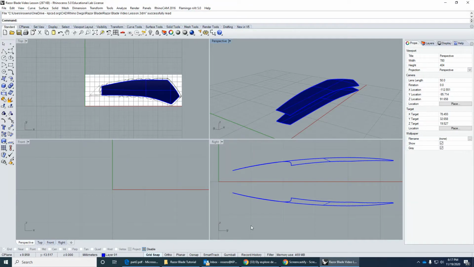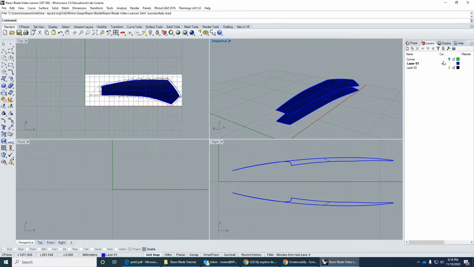All right, hey guys, welcome to part 2 of the Razorblade video tutorial. So last class we made the curves to outline the Razorblade using this background bitmap, and then we made these cross-section curves. Cross-section means you slice an object and you get its cross section.